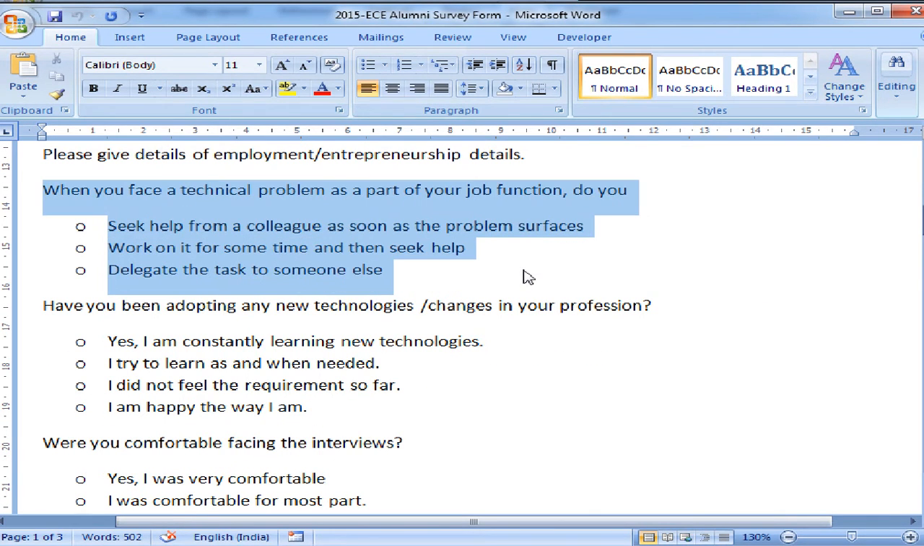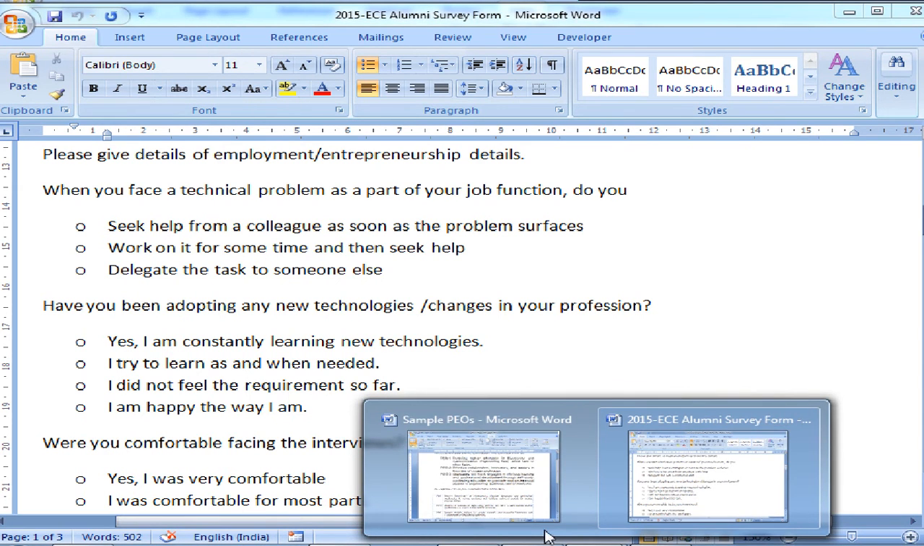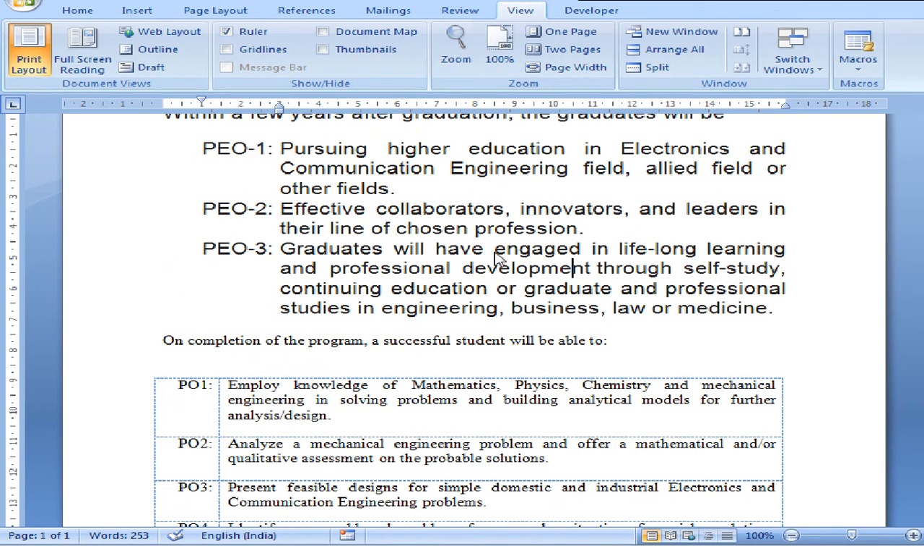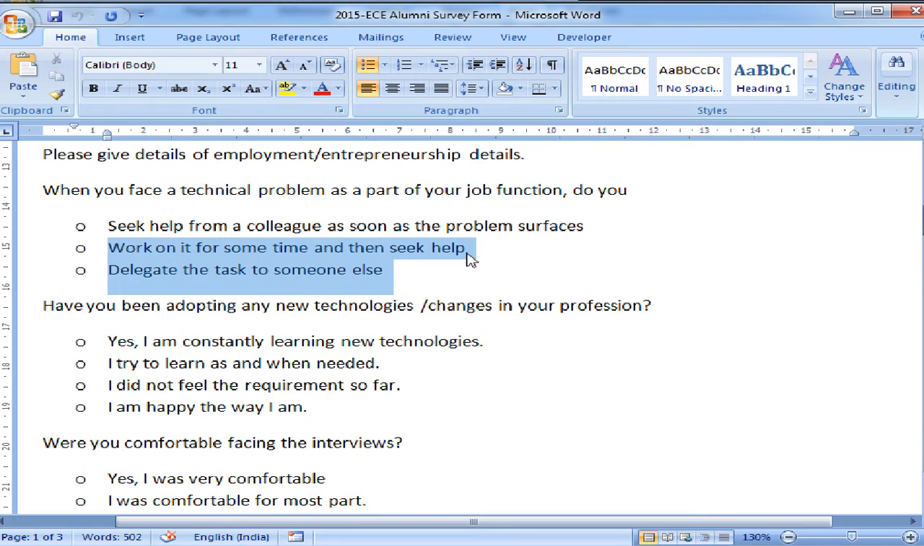Look at this question: when you face a technical problem as a part of your job function, do you seek help from a colleague very quickly, or do you work on it for some time, or delegate the task? This question probes whether he has lifelong learning. A person with a lifelong learning tendency will not simply leave a problem. He will try to work on it for some time, try to learn it, and then ask for help.